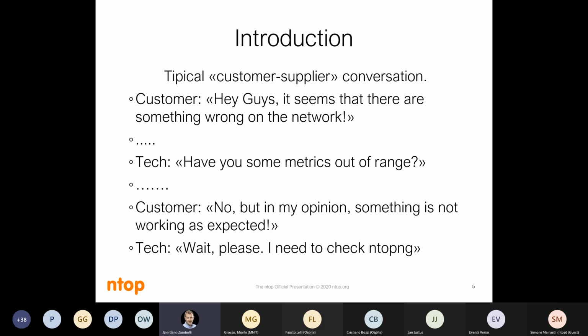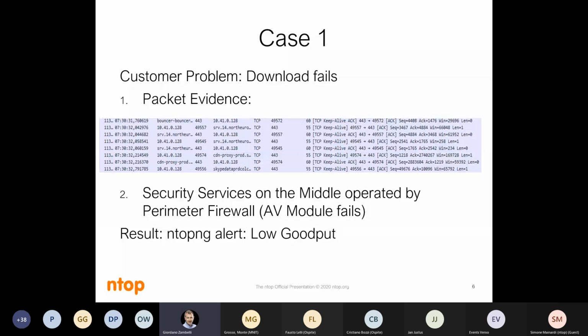a pie. Okay. First of all, we want to share two or three cases that, thanks to ntop, we fixed in a very happy manner, and the customer thanked us. And obviously, we also thank the ntop team. For example, this is a case where the customer was suffering from many download fails, performance issues, and something like this.